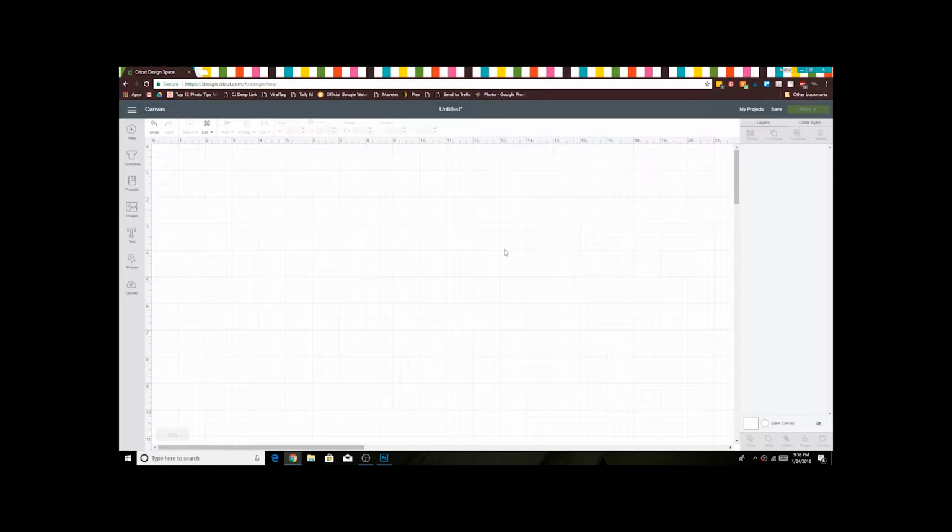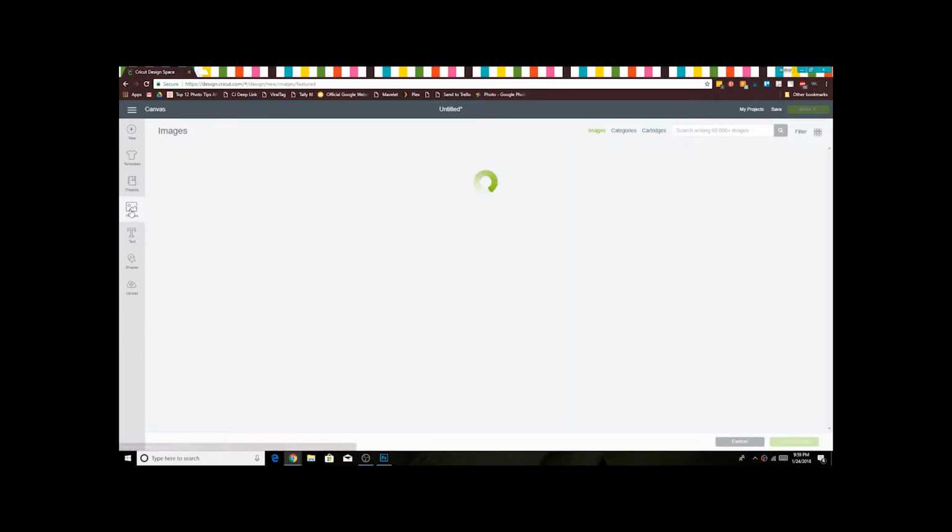Today we're going to be talking about the contour feature. The contour feature can be found all the way down here in the right hand corner on the bottom. This is a really cool feature that I personally don't utilize enough, but it is really helpful for customizing images and designs. So let's find an image to contour.